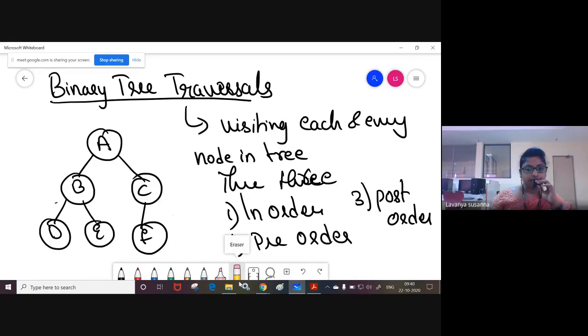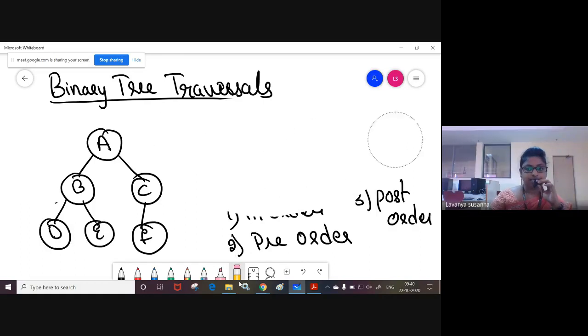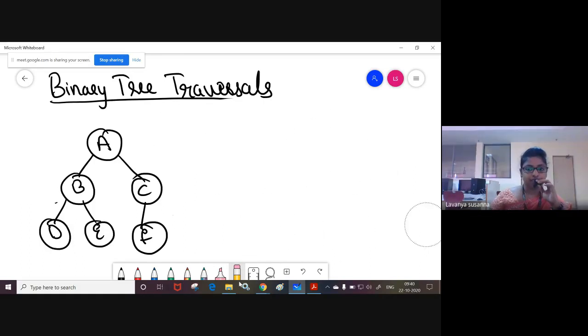Now let us see the in order traversal technique. First, I will explain the procedure and then later I will explain the algorithm. In the next class, I will explain the algorithm. Now let us see only the procedure and how to solve it. First, the procedure.